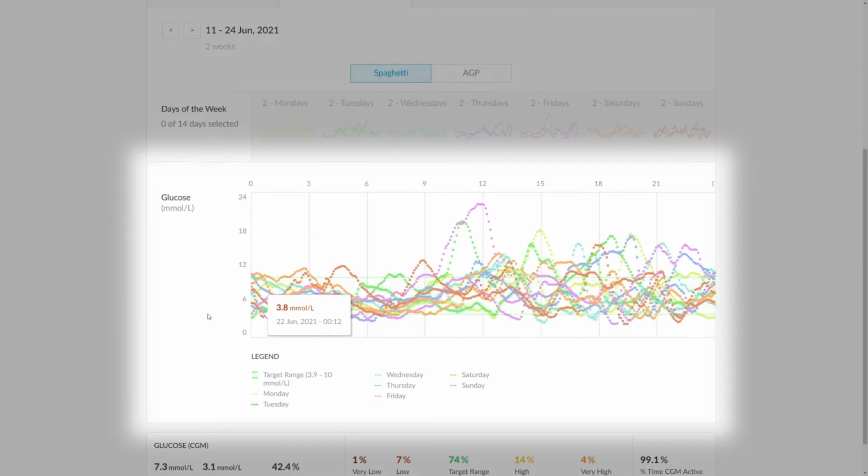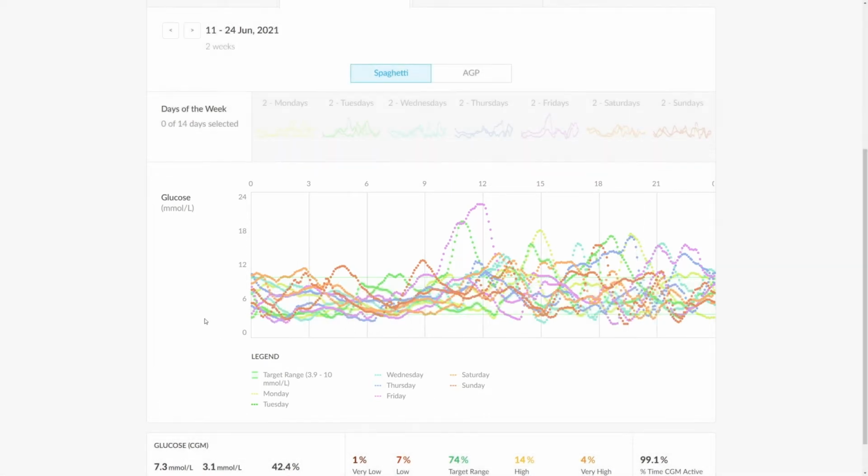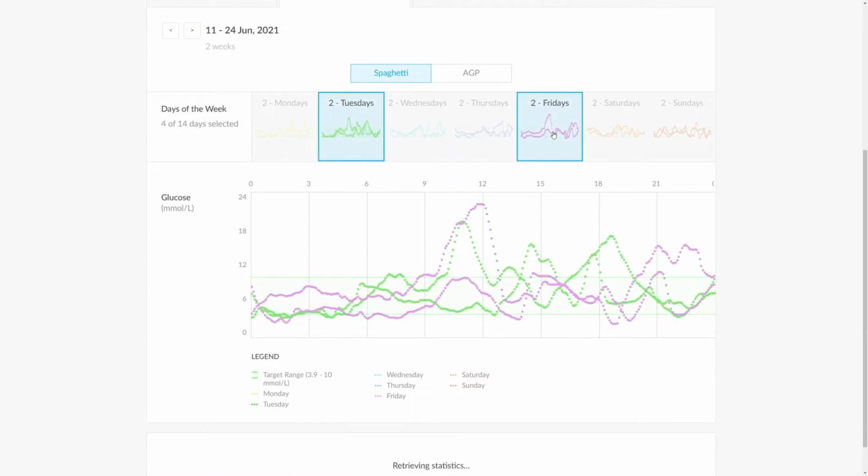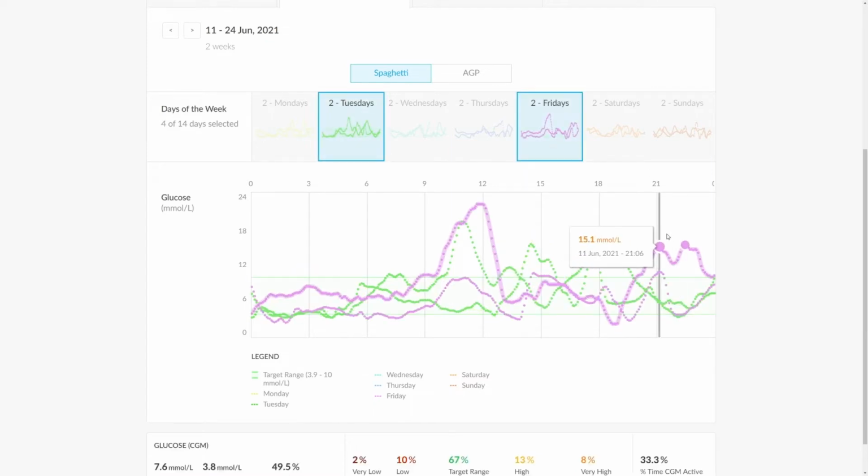You'll see it's quite busy to start with, so we're going to want to select the days that we want to focus on. For instance, if we're looking at high peaks within this control, we can see that we have a green and a red line. Now that corresponds to our Tuesdays and Fridays. Here we have now isolated those peaks, and we can see that this peak here is actually on Tuesday, the 15th of June, whereas this peak here, represented in pink, is on Friday, the 11th of June.